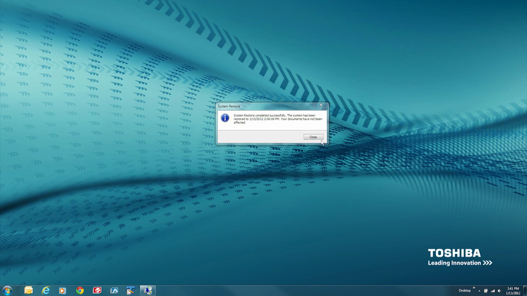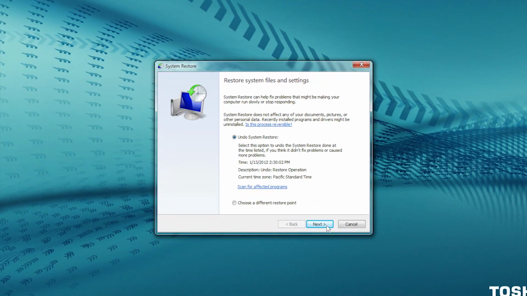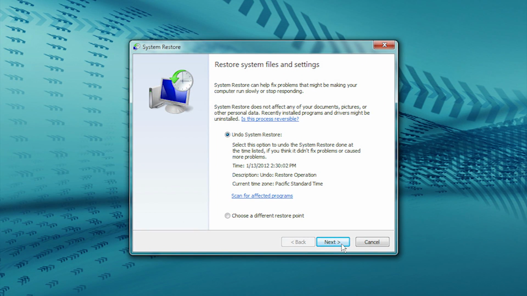Click Close. If System Restore doesn't fix the problem, you can undo the restore operation by going into System Restore again as explained earlier, and selecting Undo System Restore. This will take the computer back to the state before performing this particular system restore. You can also select Choose a different restore point to return the computer to a different point in time when the computer was functioning correctly.